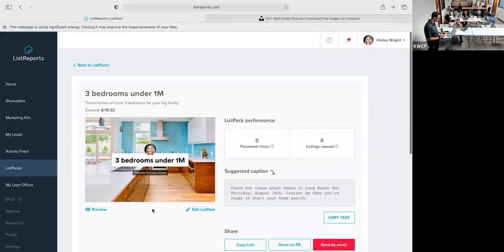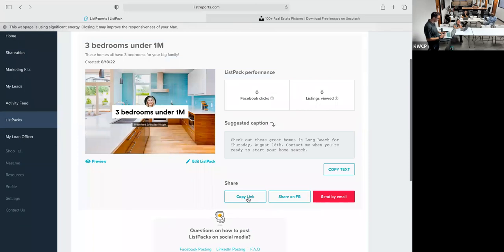Keep in mind from this page itself, you can copy the link, share it directly to Facebook or send it by email. And when you click the share on Facebook button, you will have this list pack performance right here that says Facebook clicks on it. Now, that's kind of cool, especially if you decide that you want to present specific home criteria in a zip code or a town or something like that.